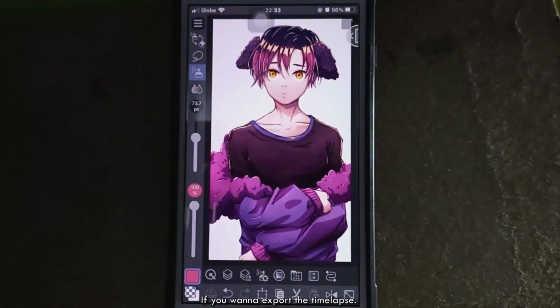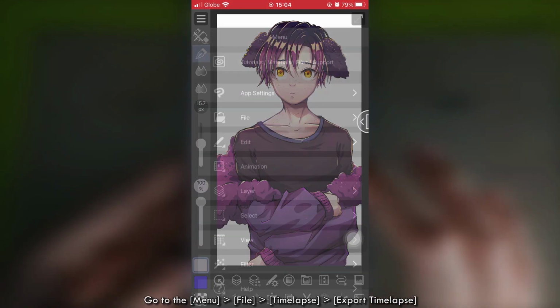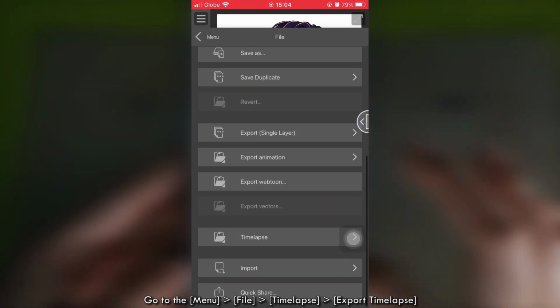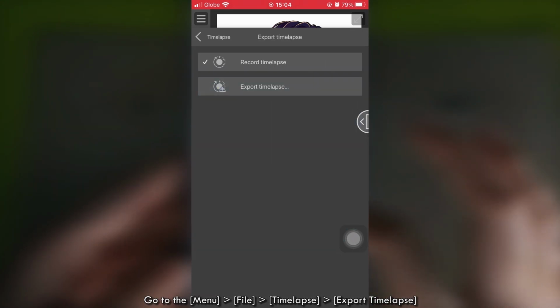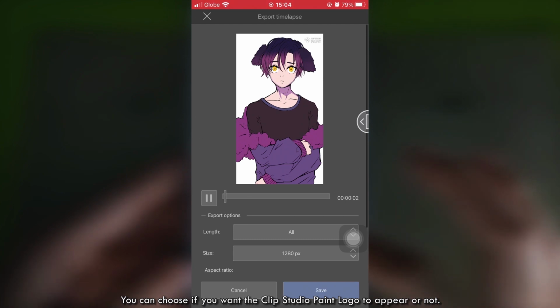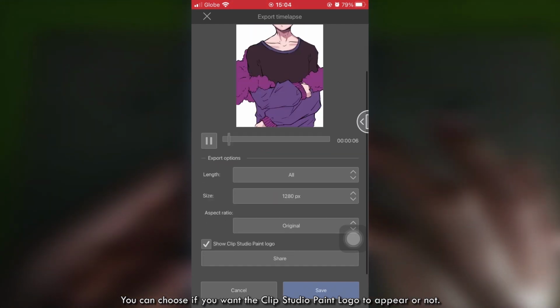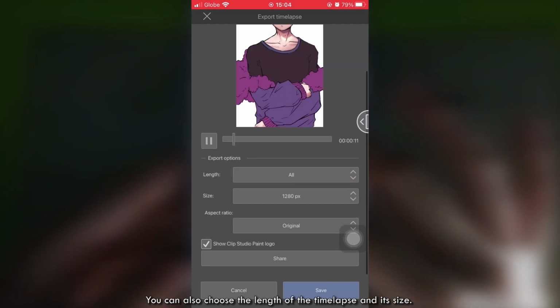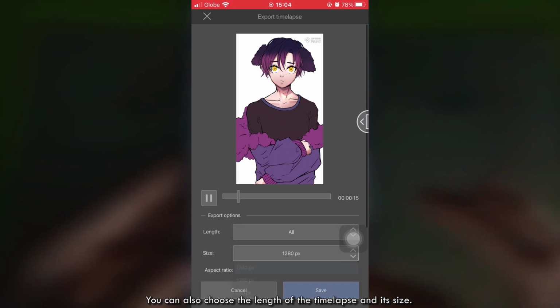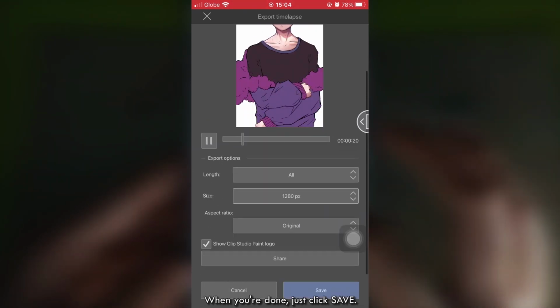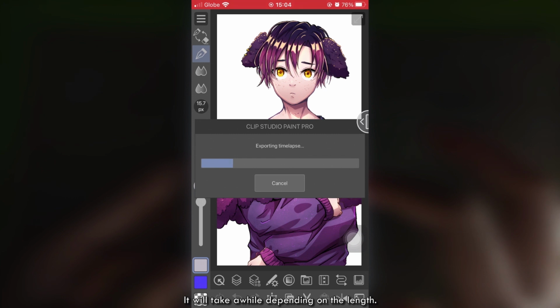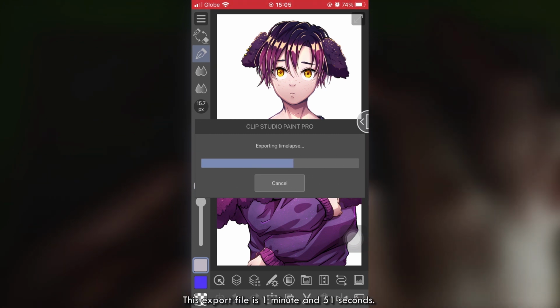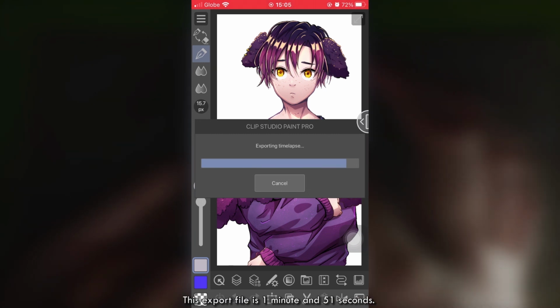If you wanna export the time-lapse, go to the menu, File, Timelapse, Export Timelapse. You can choose if you want the Clip Studio Paint logo to appear or not. You can also choose the length of the time-lapse and its size. When you're done, just click Save. It will take a while depending on the length. This export file is 1 minute and 51 seconds.